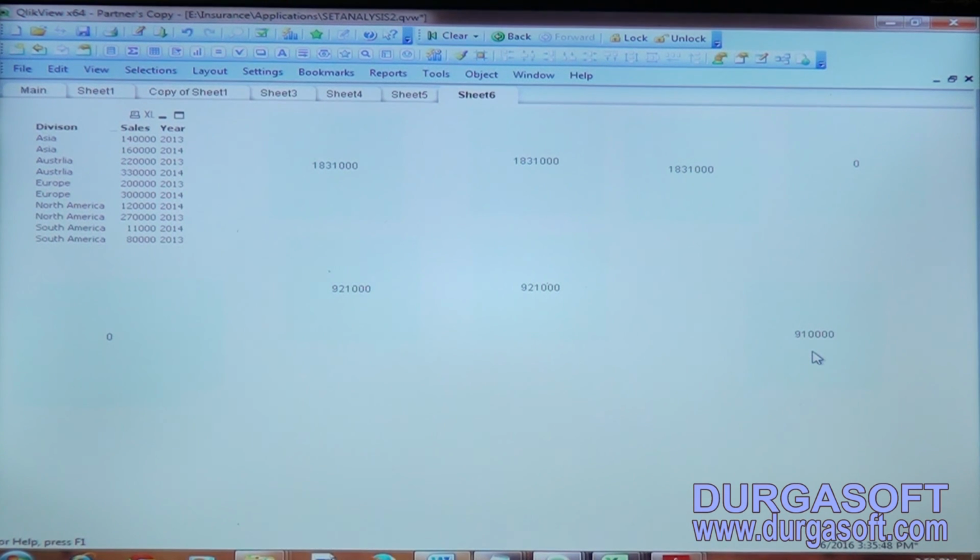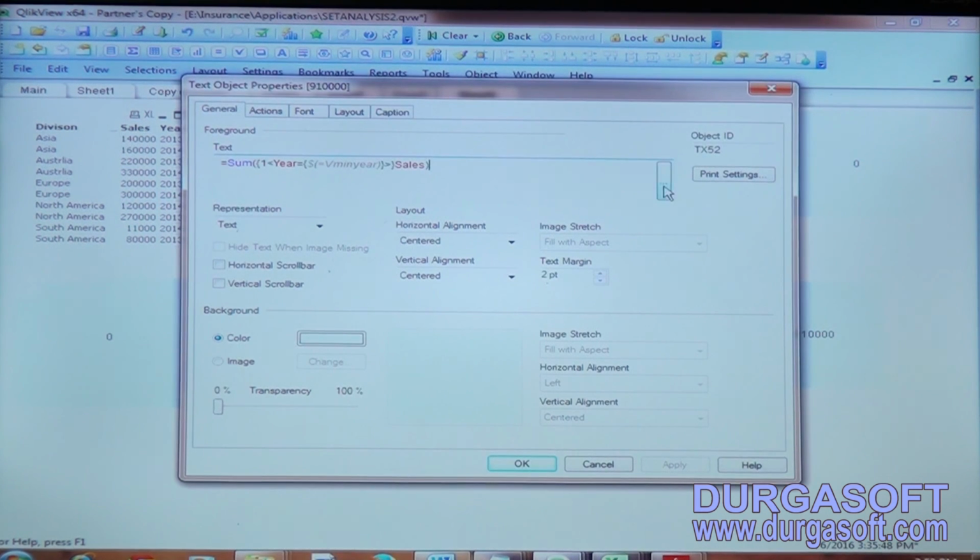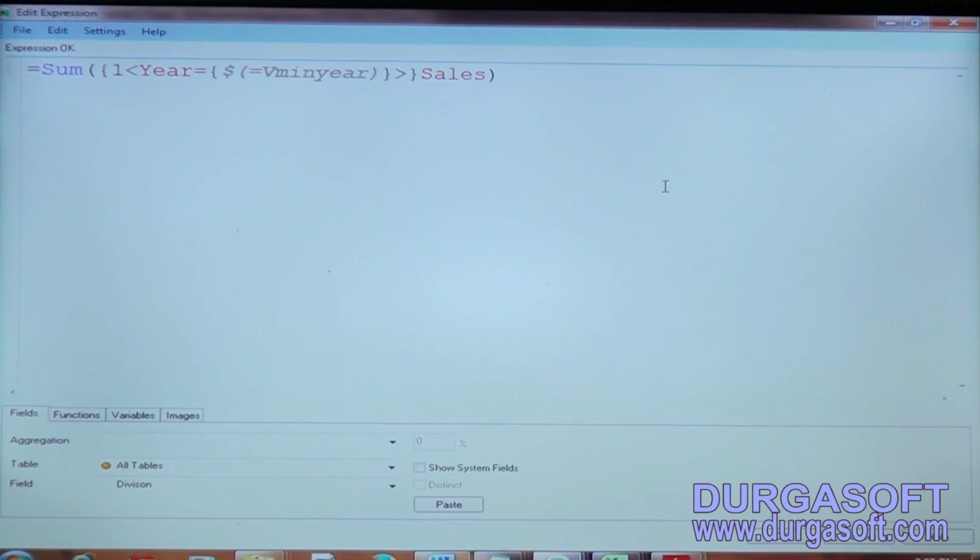If you see, if it is here, it is showing me 9 lakhs 10,000. It is 9 lakhs 21,000 because for maximum year is this one and this is the minimum year. So like that you can pass the variables inside a set analysis expression like this, and you can write the expressions.